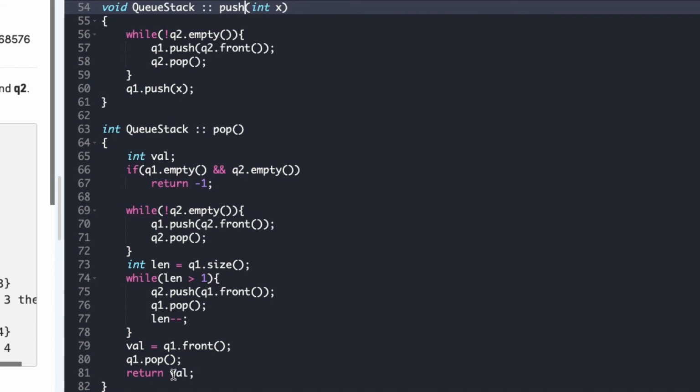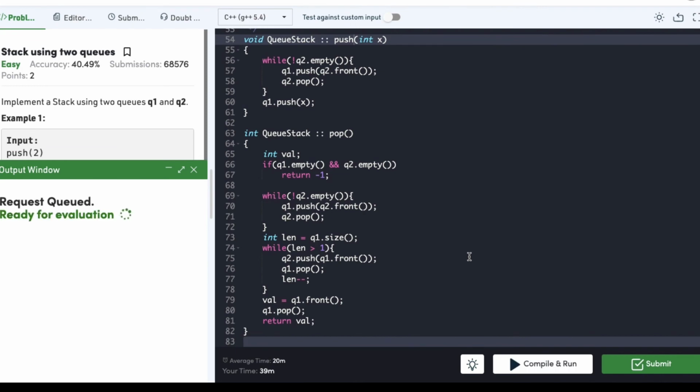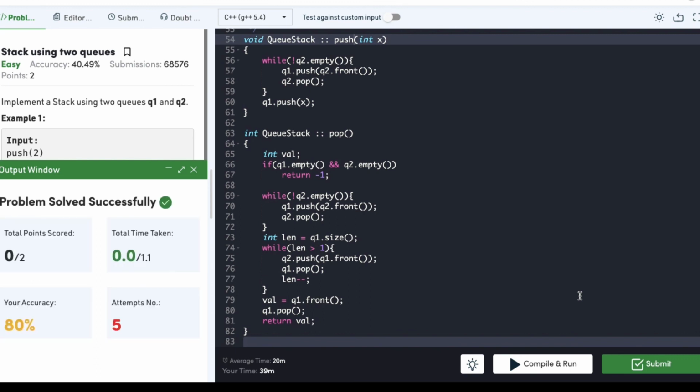So we can compile our code now. Since the compilation is successful, we can submit. And the code got submitted successfully.